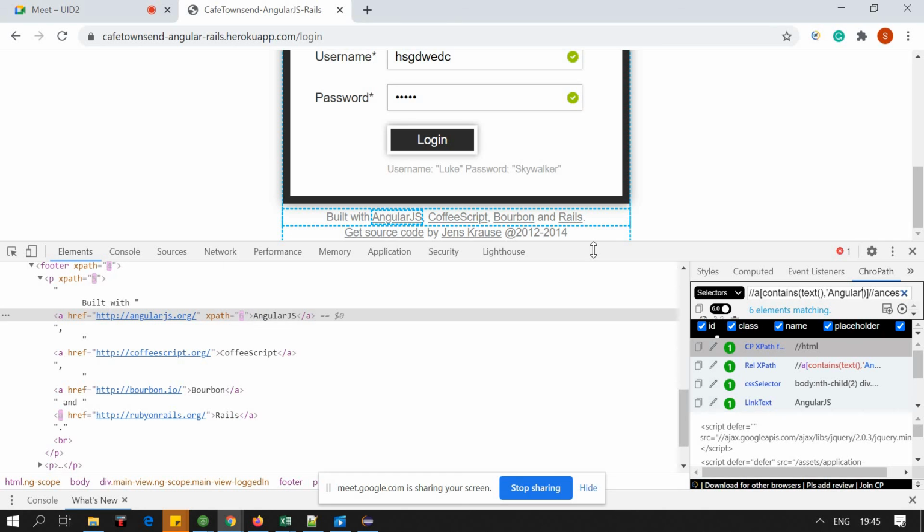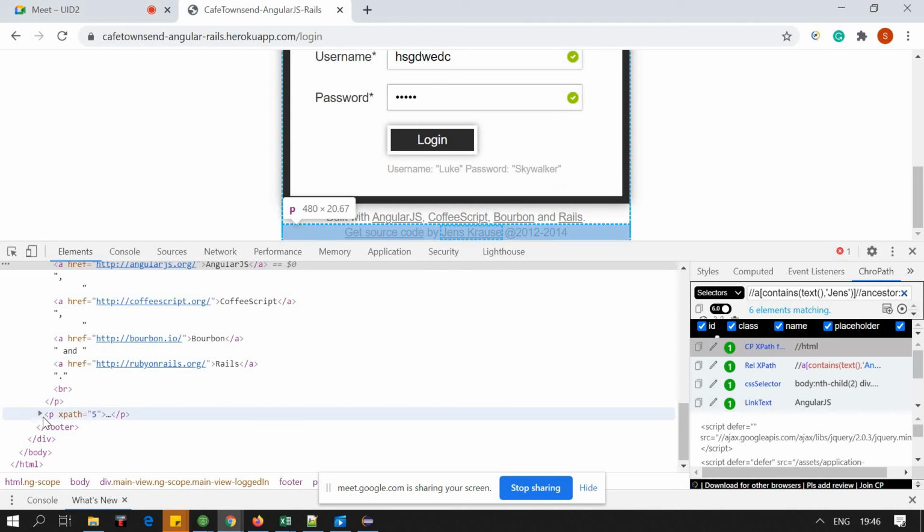Angular, 6 elements matching, right? And if I go for coffee, 6 elements matching. If I go for rails, 6 elements matching. If I go for bourbon, 6 elements matching. And if I go for something else, let's say jeans, something is written as jeans, again it's 6 elements matching. This one is anyway not a sibling of this one, but still for the lower one also there are 6 elements. This part I am checking basically. So this is how you can identify.